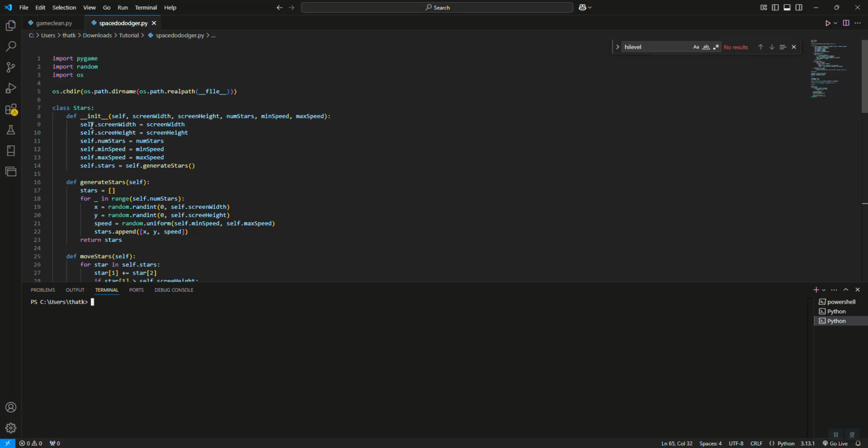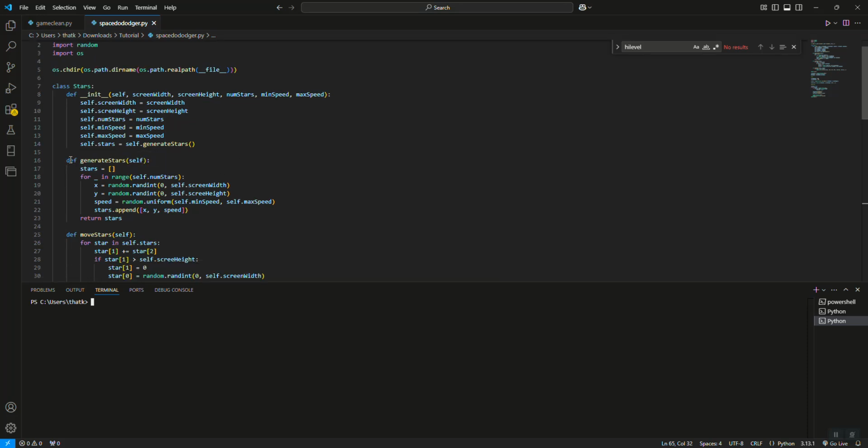And basically what you're doing here is you're saying the object that's created, the object's screen width, equals the screen width we pass in, and so on down the lines. Okay, so once we have this initialization method that we're going to call when we first create the star field, then we're going to generate the stars that go in that star field. And so again, make sure this is lined up with the other definition.